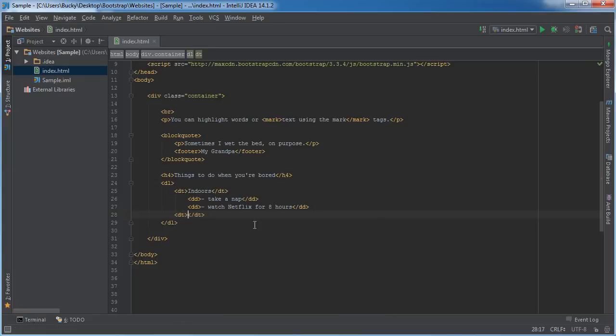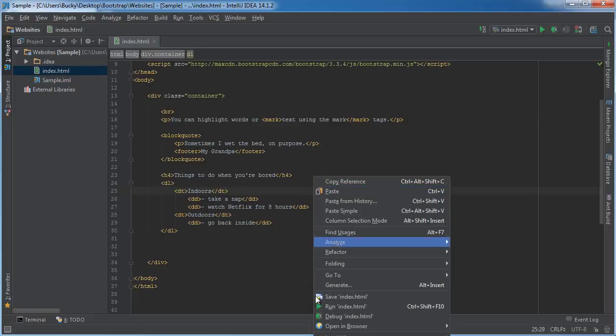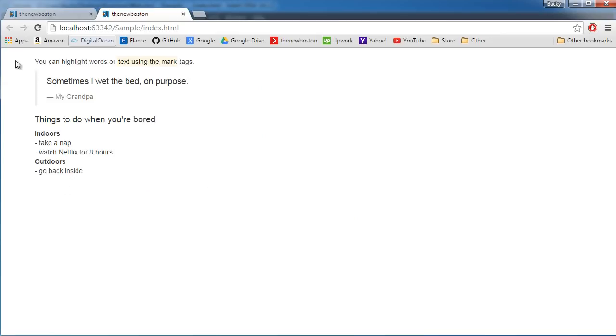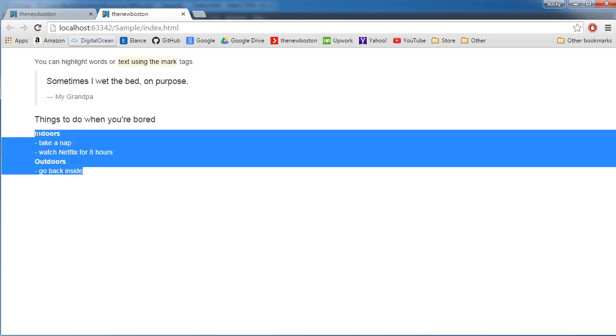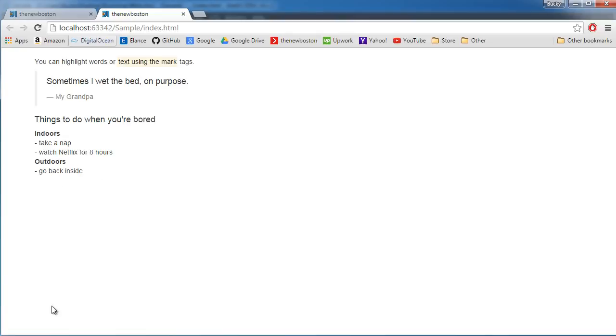Alright, now let me just add one more list, and I'll say outdoors. I'll show you guys how cool this looks. So DD, what can you do when you're bored and you're outdoors? You can go back inside, because you shouldn't be outdoors doing any physical activity. You should be inside playing on the computer. And this is what a list looks like. Pretty sweet. Check it out.